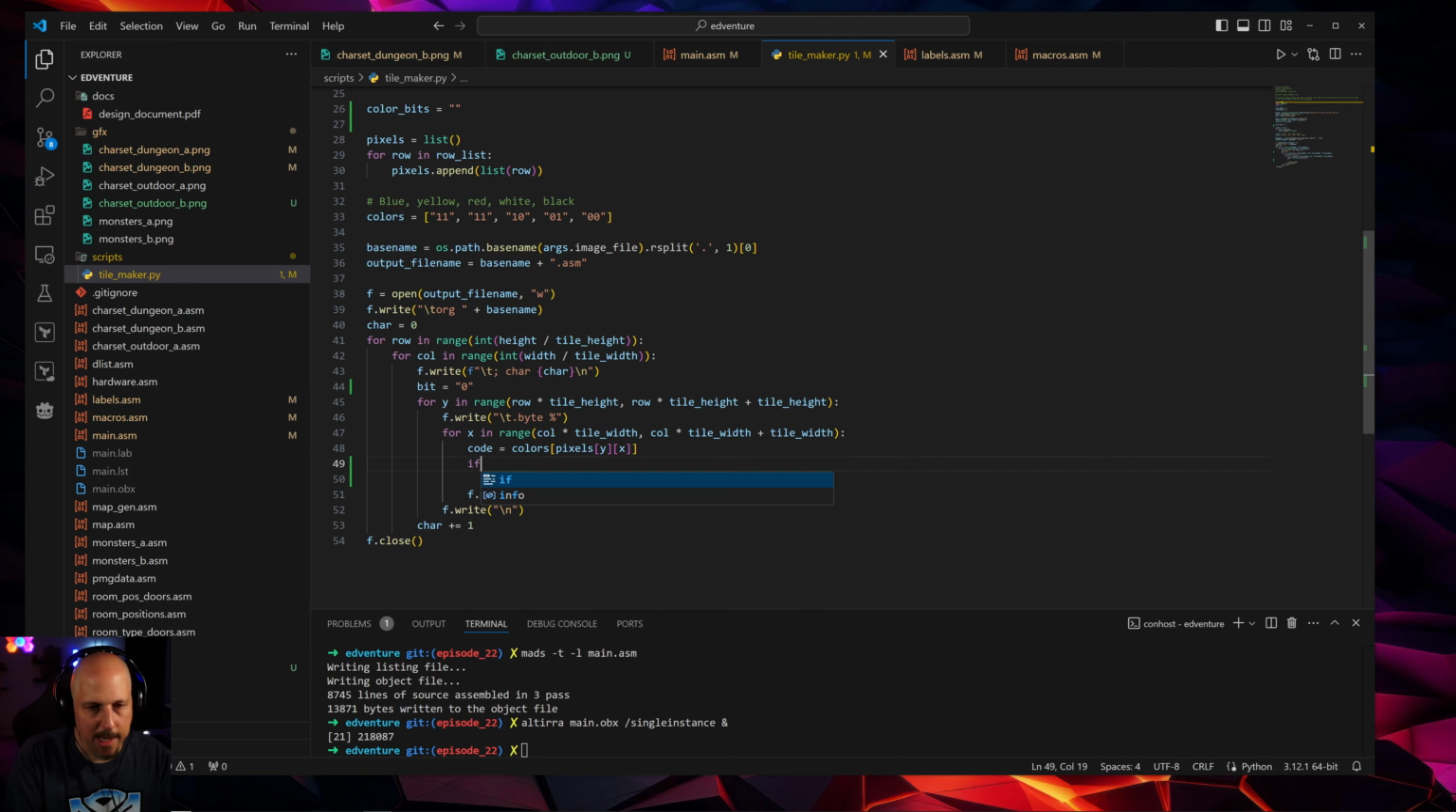What we do is we're going to say if pixels y x equals 1. So the deal is that if we look at the colors here, we have an array set up: blue, yellow, red, white, black, okay? Notice that these are both 1, 1, and so they're for both blue and yellow. So if it's 1, which is right here, that means it's going to be yellow. So we need to say if it equals 1, we're going to set the bit to 1.